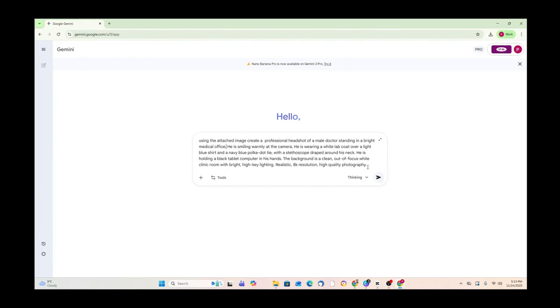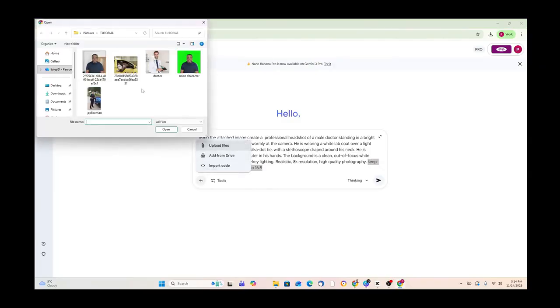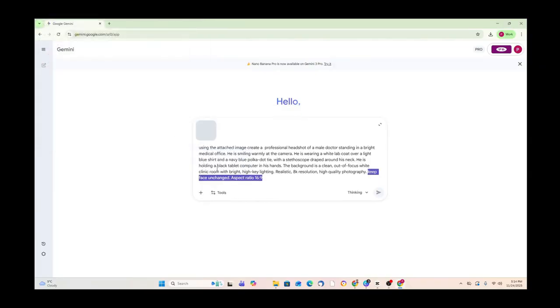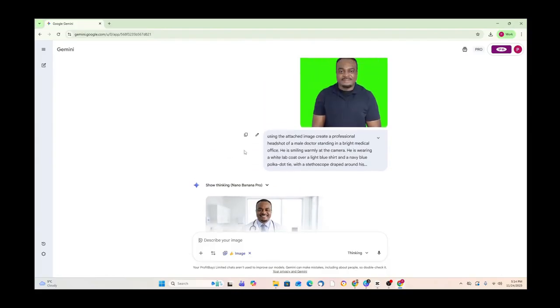Then I'll add at the end of the prompt, so I added keep face unchanged, aspect ratio 16:9. Then I'll add the main character photo. Then I'll change this to create images. Perfect. Looks exactly like me. It's so identical. So good.